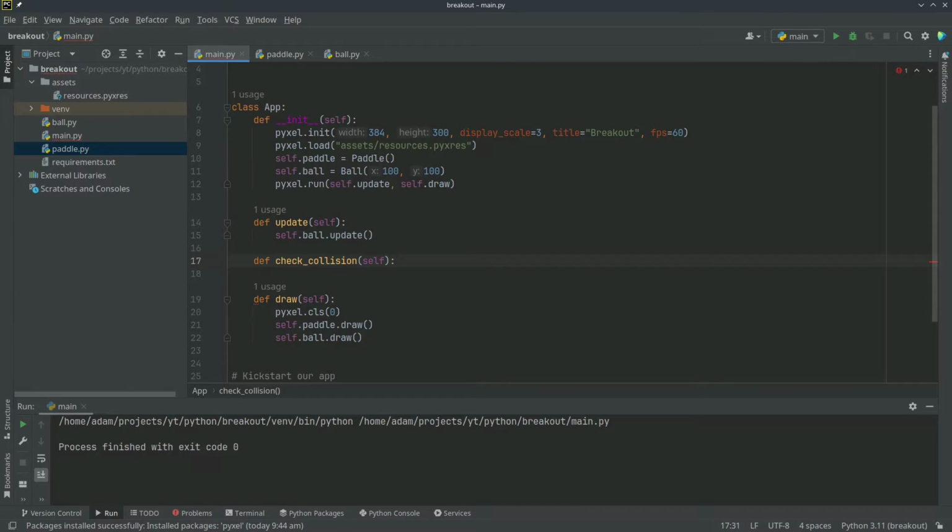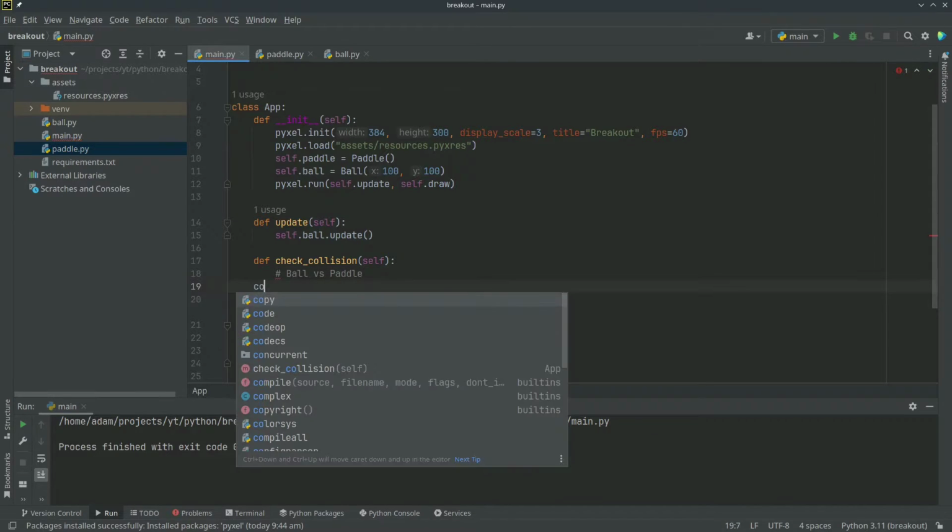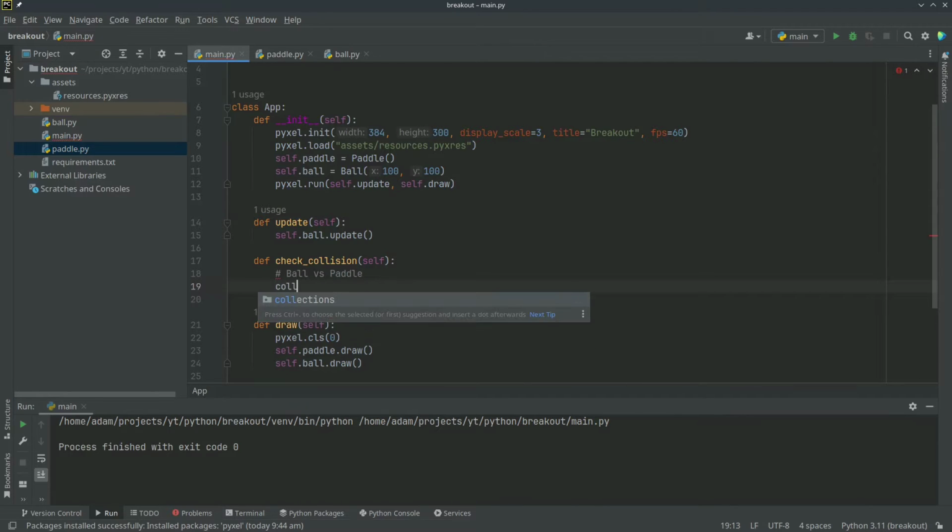Just so that we can call this every time. Ball versus paddle. We want to get the collision. We want to see if the thing has collided. We're doing it this way because later on we're going to get the score as well, because different bricks are going to give us a different score. That's why we're creating a variable called collision, and then we're going to check if it did anything.